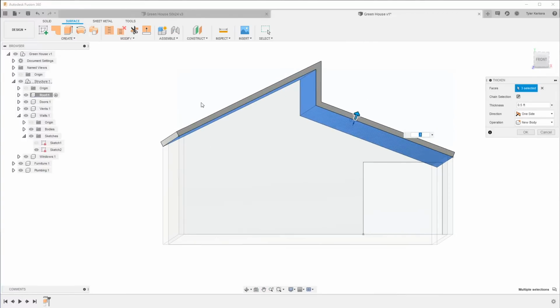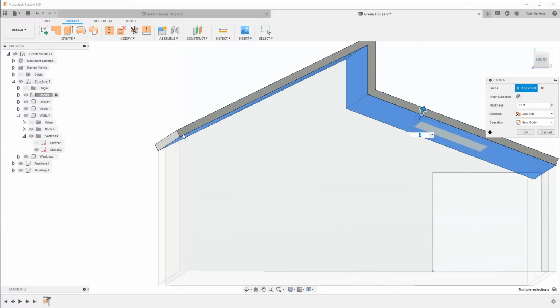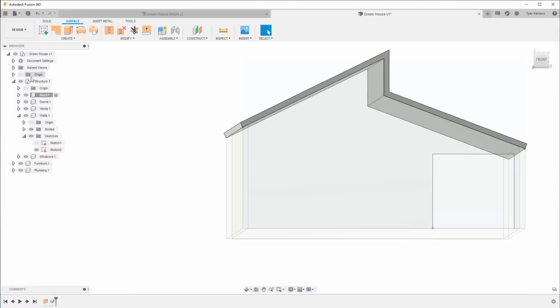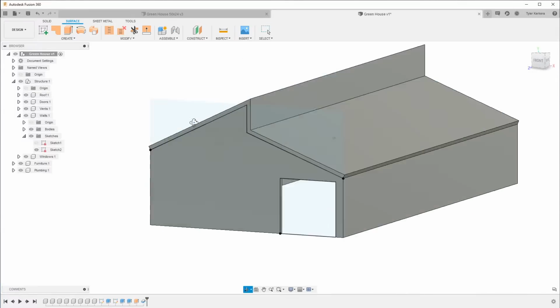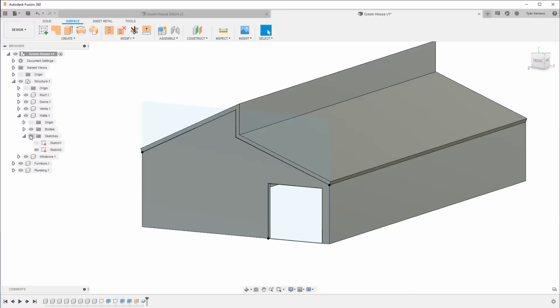And you'll see the way that this extrudes out or thickens is kind of funny. It's extruding out normal to the face that it's coming from. And I don't mind that, actually. I think that that looks fine for this structure. It doesn't look strange. That'll work for me.